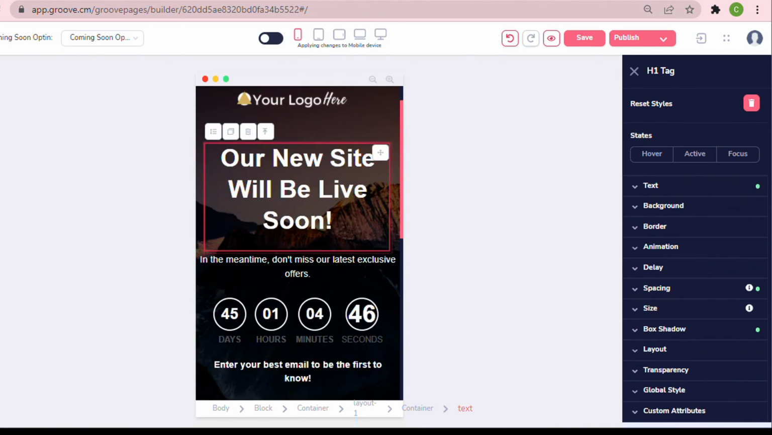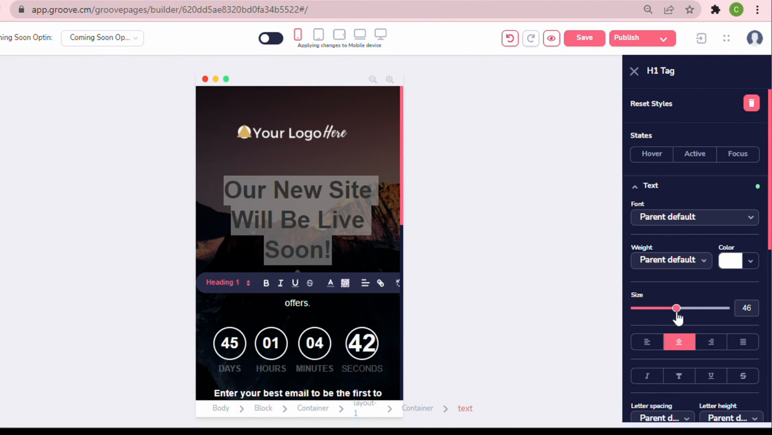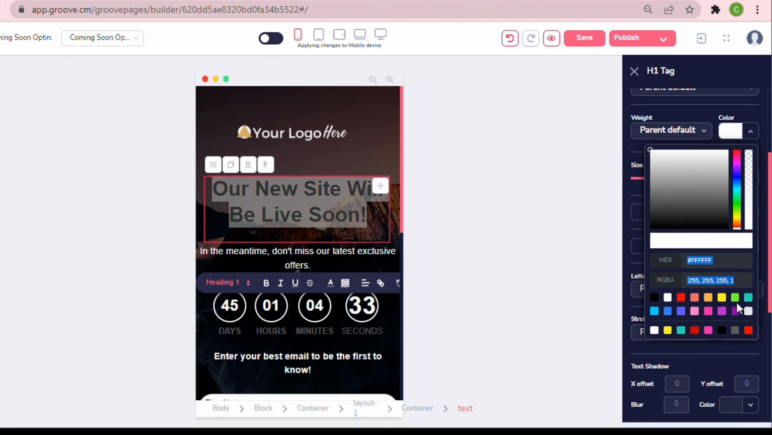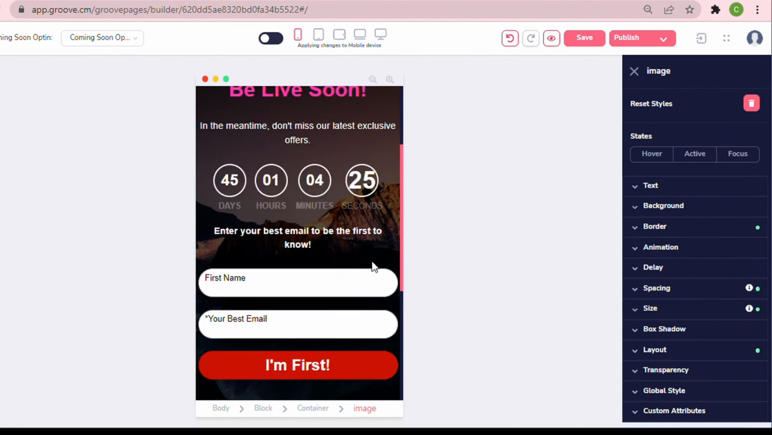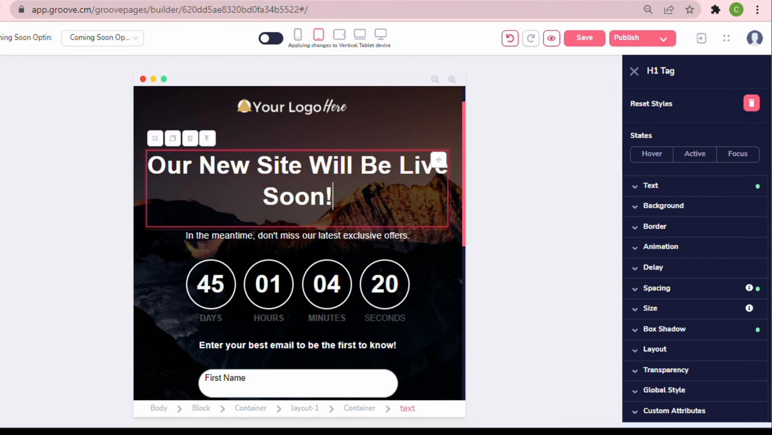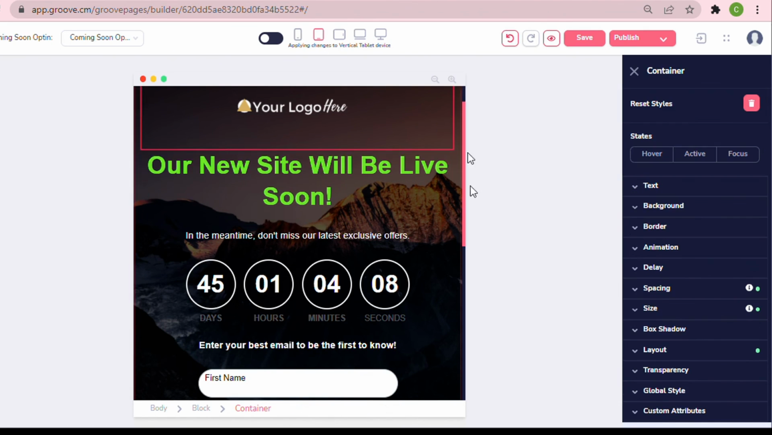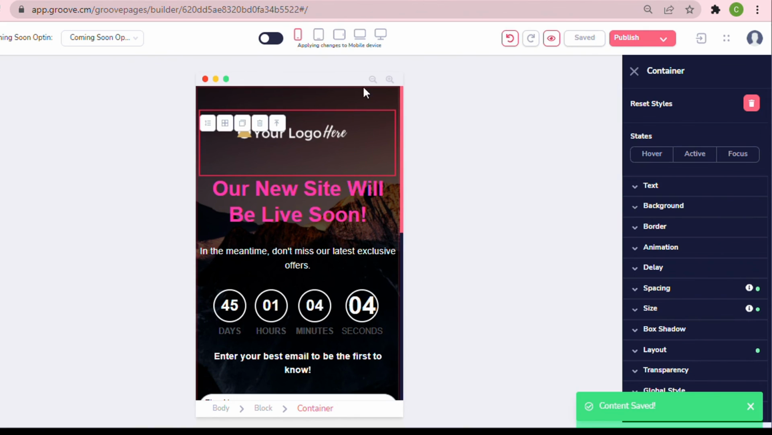But let's say we want the mobile view to look slightly different. We can make the text a little bit smaller when viewed on mobile. Also, let's change the text color for the mobile view. And let's make the text a different color on the tablet view. Okay, that looks good. And don't forget to click Save.